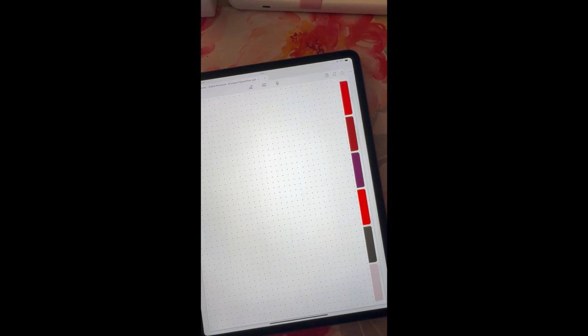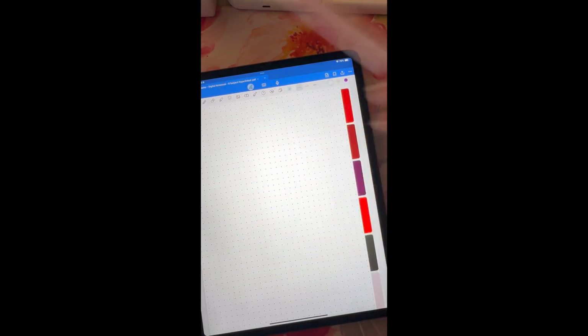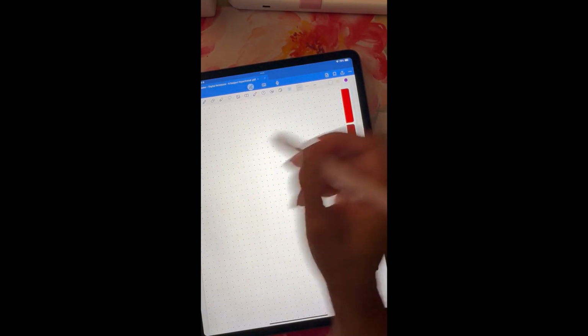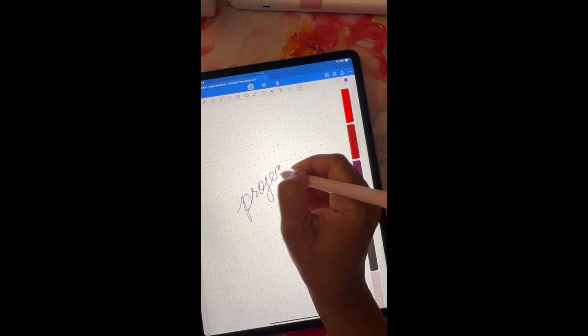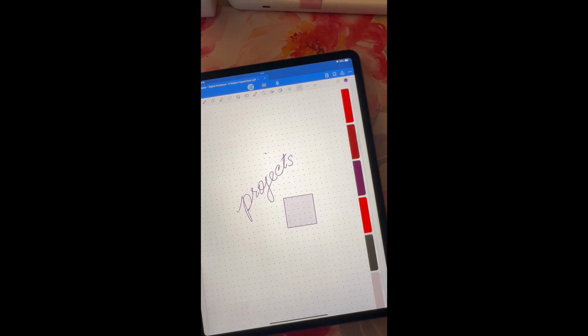You just add the pages and then you can write on the pages. You can do whatever you like on the pages. So once you get them, you can write projects. Oh, we're in white. So let's just pick a color. Projects. You can make shapes. You can do whatever you want to in your digital planner, whatever you would normally do in your digital planner. But I hope this explains things for you.